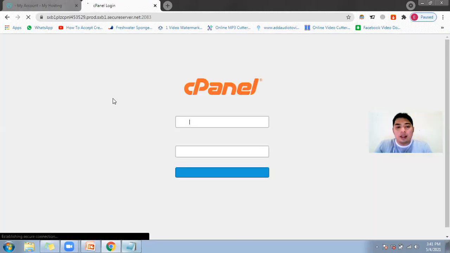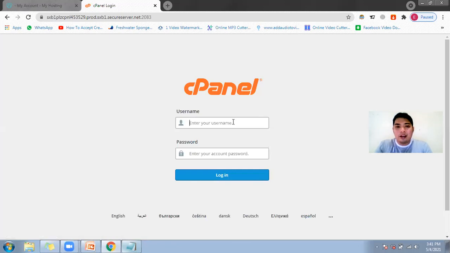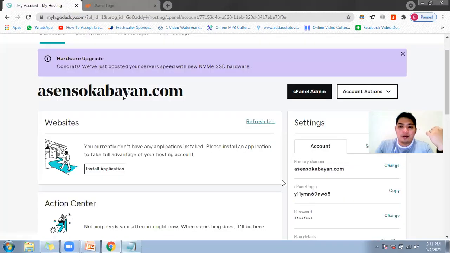Okay, then automatically papasok ka dito sa cPanel and then you have to put the username and password. So after mo mag-purchase ng hosting, hingi ka niya ng password. So you have to write down the password tapos lagay mo diyan. Okay, so makikita mo rin yung logins mo, yung cPanel login ito. Okay? And lagay mo lang dito.